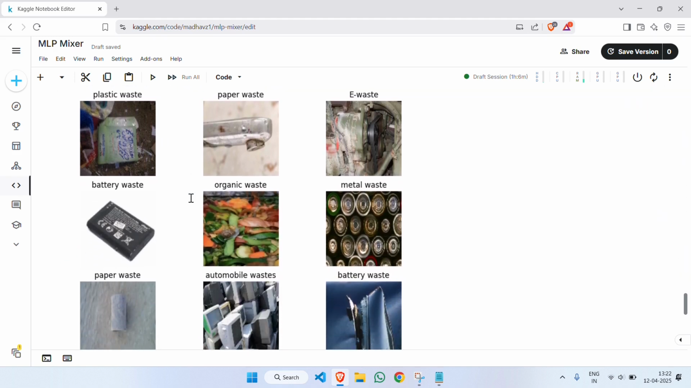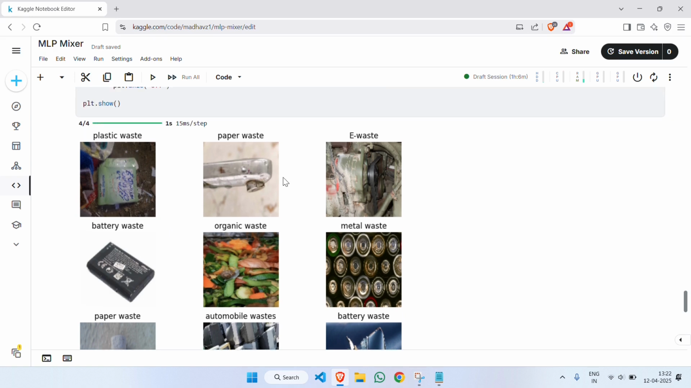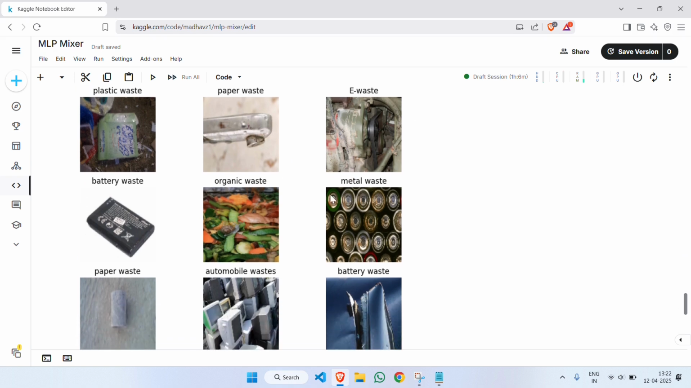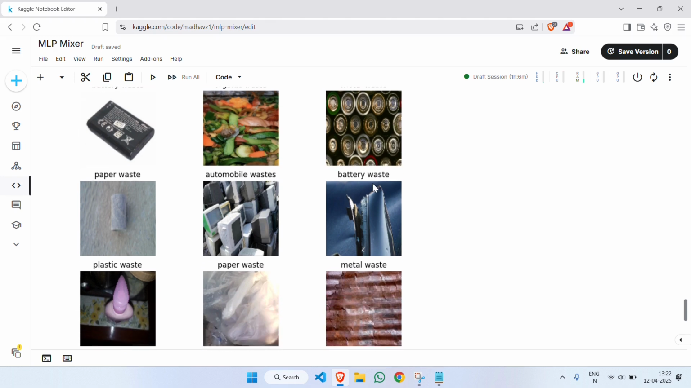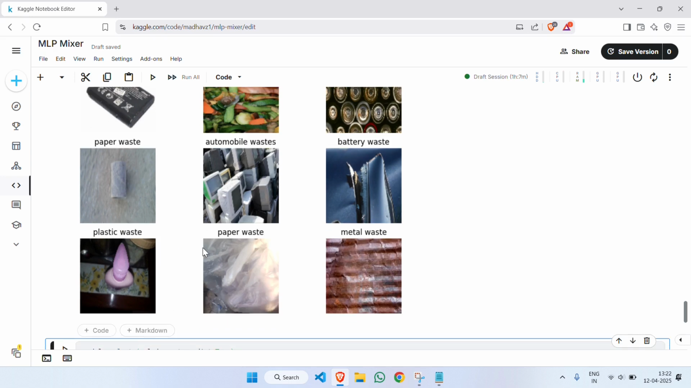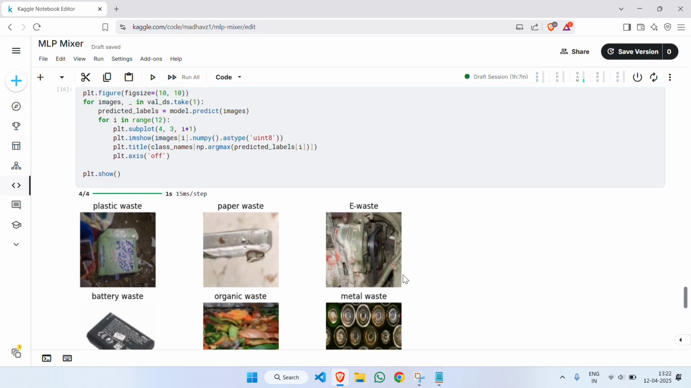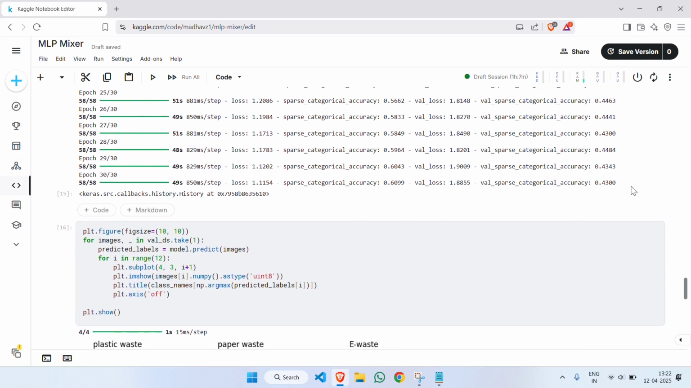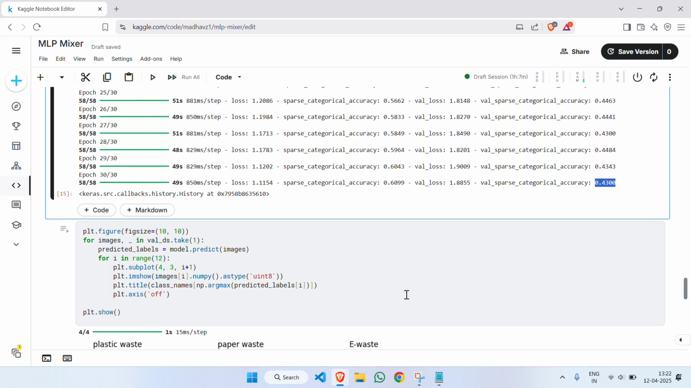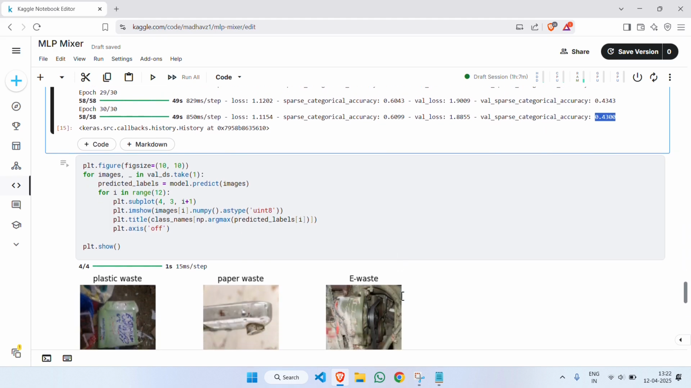So here you can see it classified this waste as plastic waste, this is paper waste, this is e-waste, this is battery, this is organic waste, this is metal waste, this is paper waste, automobile waste, battery waste, plastic waste, paper waste, metal waste. So some of the images are misclassified, so don't worry because we just have a validation accuracy of 0.43. That's why the accuracy is very low.